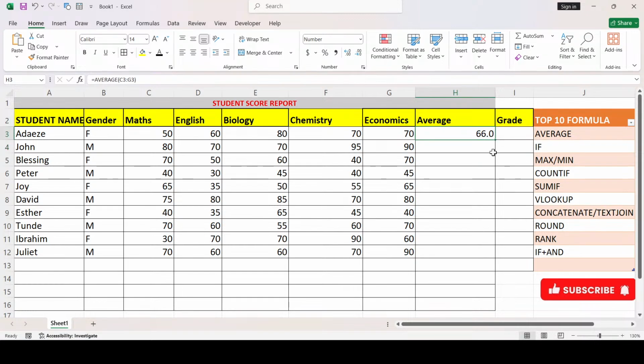One thing about Excel is that we don't need to do it for the others. Provided you have done it for one person, we use what we call autofill. Take your cursor and position it on the dot sign. Once you position it, you will see it automatically change to the plus sign. Once it changes to the plus sign, you hold it with your mouse, then you drag it down.